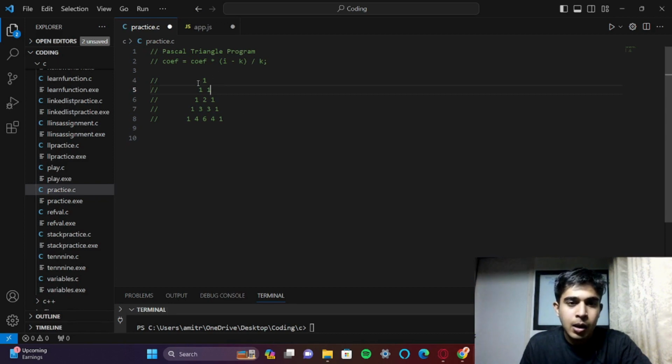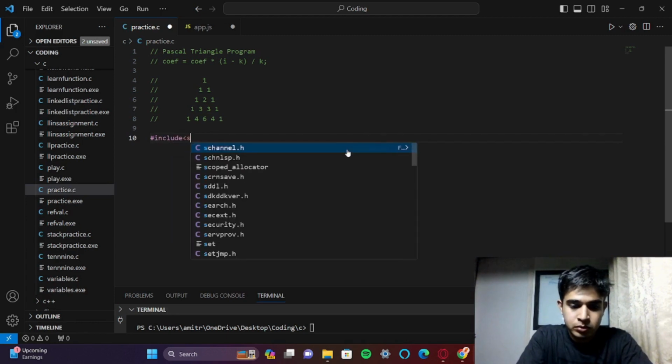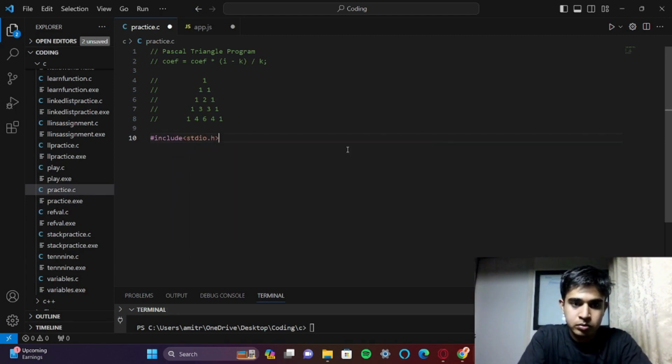So in the program we will define our coefficient to be 1. And to print the data in between, this is the formula or statement that is used. Okay, so let's begin. #include <stdio.h>, int main.